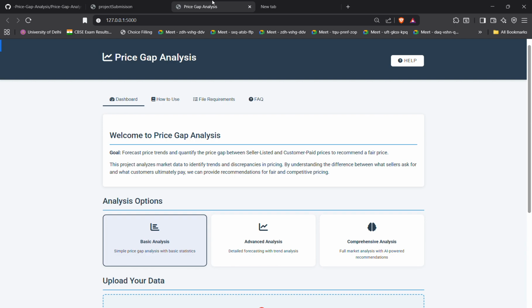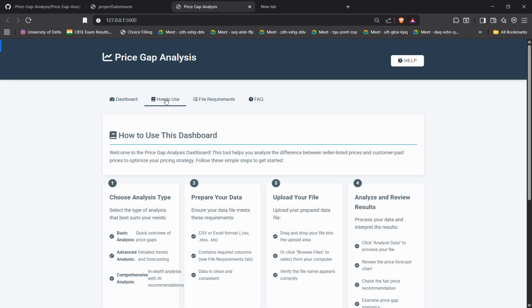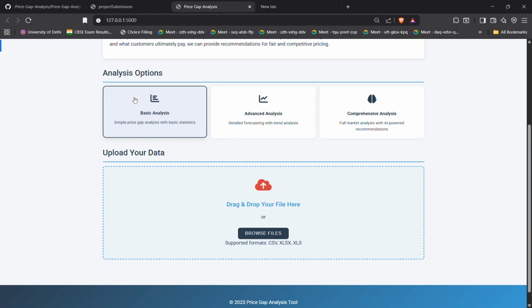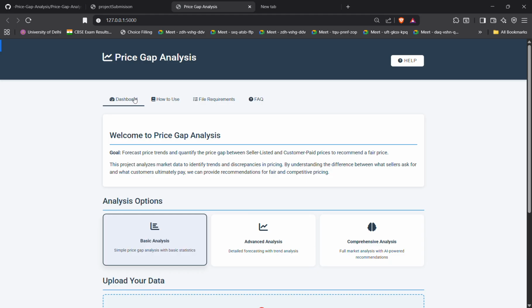So let us discuss the workflow, how it is working. I'll tell you that the first step in the workflow of my project is data collection and pre-processing. The data is uploaded in Excel or CSV format using Pandas or OpenPyXL. The system cleans missing values, handles duplicates, and standardizes the date formats.